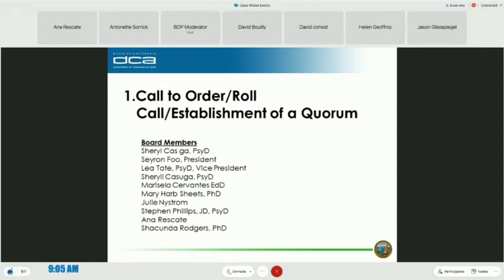Yes, thank you. Kasuga. Oh, that's right. She's... Cervantes. Here. Fu. Here. Harb Sheets. Here. Nystrom. Here. Phillips. Here. Riscate. Here. Rogers. Here. Tate. Here. Roll is complete. Thank you. A quorum being established.